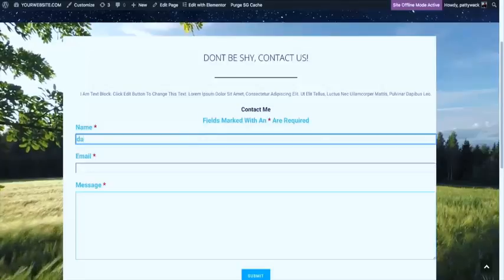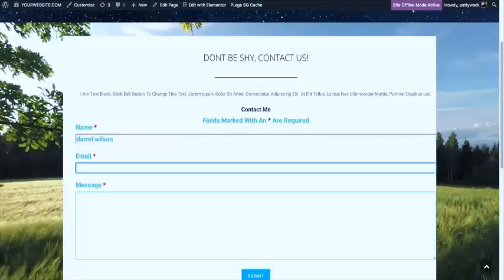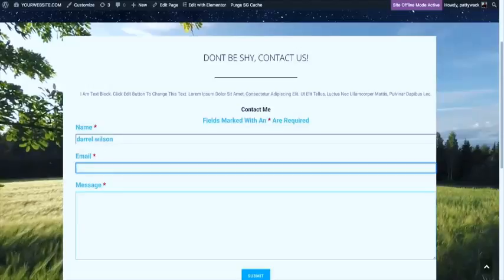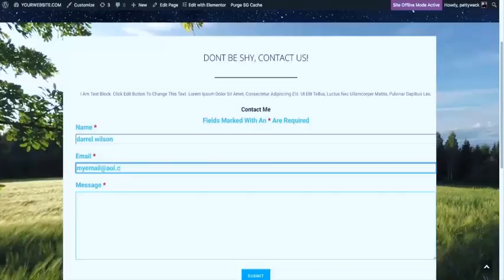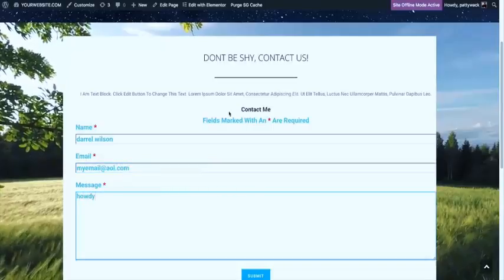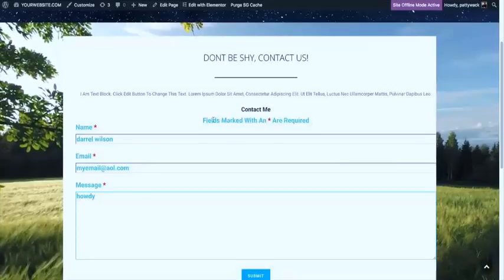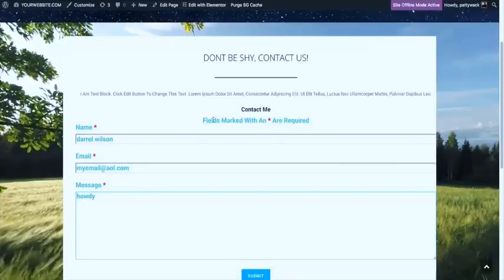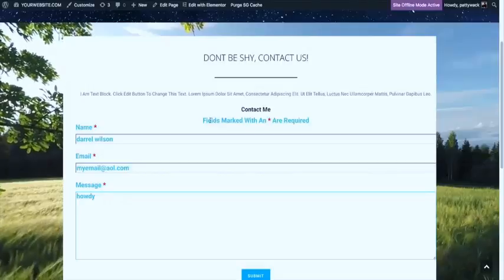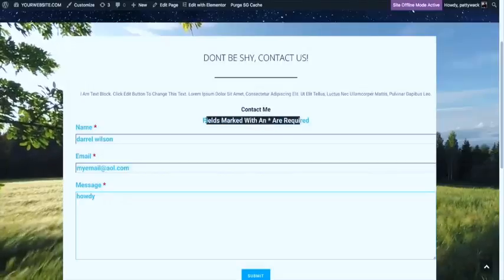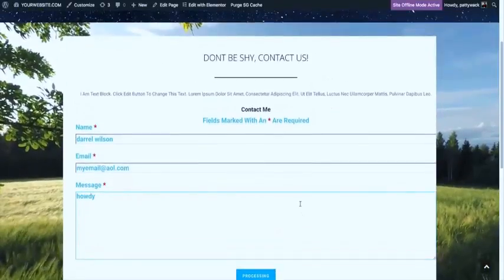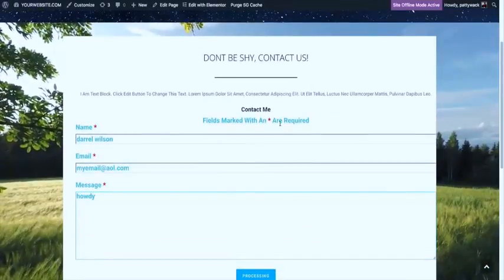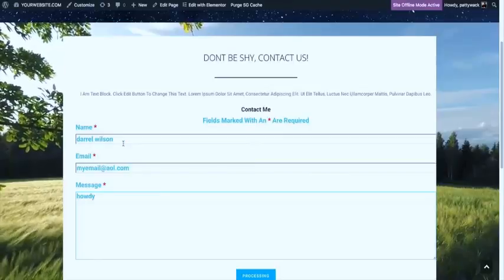So here I'm going to do Daryl Wilson, and then for email, I'll just do AOL.com, and then we'll do "howdy." Now, this might come out this color because that's the color we used. You could change it to black or change the italics, but I cannot guarantee that will actually change the current font, because I've never tried that. So I really don't know if that will work. I don't know if the Elementor Page Builder will actually change the font for another plugin. That would be really cool.